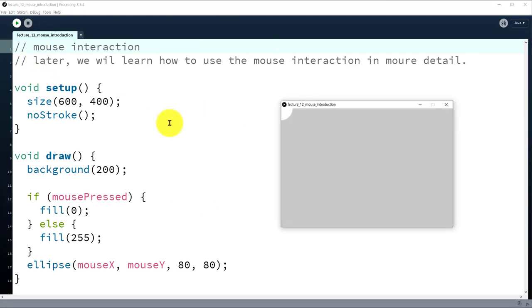So if you run this code, a canvas opens, and if you move the mouse pointer, the circle follows the mouse pointer. And if you press the button, the circle's color will change to black. Okay? If you press the mouse button, that's the black circle.